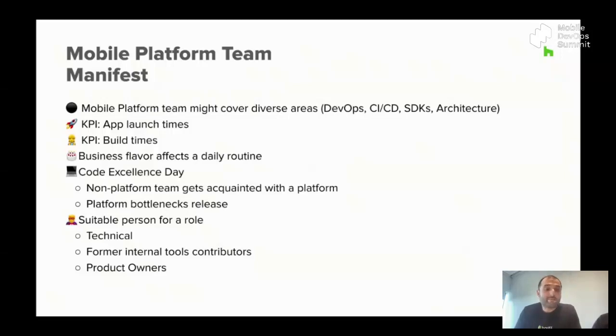And the last but not the least thing I would like to talk about is the suitable person who will fit the role. First of all, it has to be a technical person, because we are going beyond the defined mobile ecosystems, and we write tools in different languages. So any former experience will really help here. Probably the first candidates for this position are the former internal tools contributors, those guys from stage 1 and stage 2 who contributed to the internal tools that we wrote.